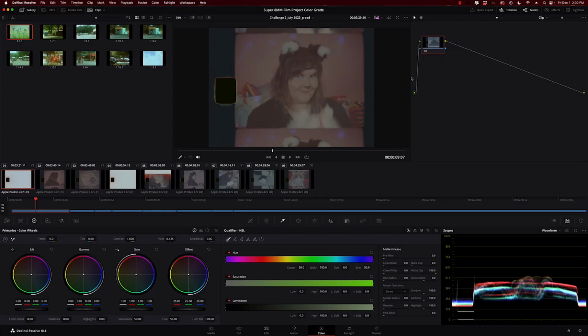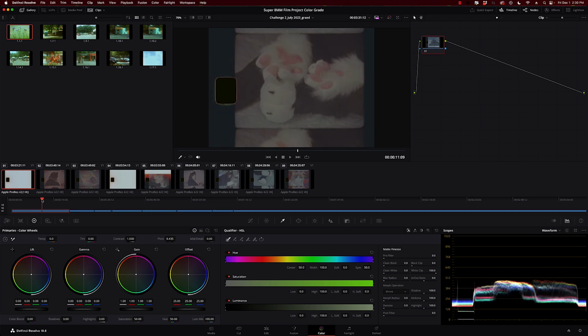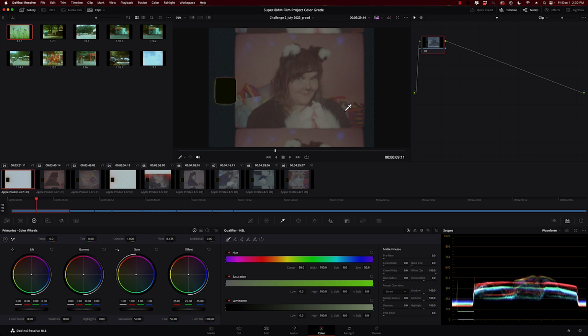So let's start right here at the beginning. I'm not going to crop anything. That's something that I'll do in Premiere. So I like to get on a frame that looks pretty good, representative of the whole thing.